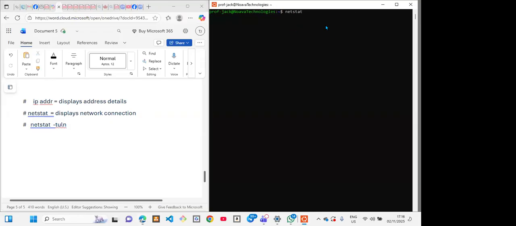Let me run it. So you do L, no space. Okay, TULN. So you see that netstat displays network connections. When you run it, you see it says active internet connections, only servers. Proto, Recv-Q, Send-Q, local address, foreign address, state. So there's an active internet connection. That's why we can see that.